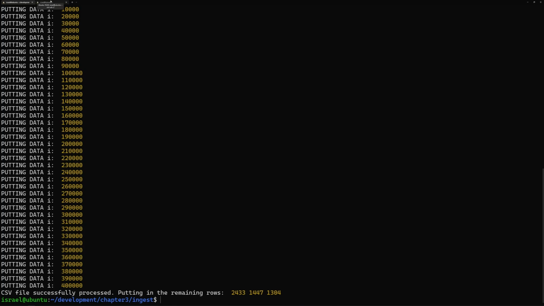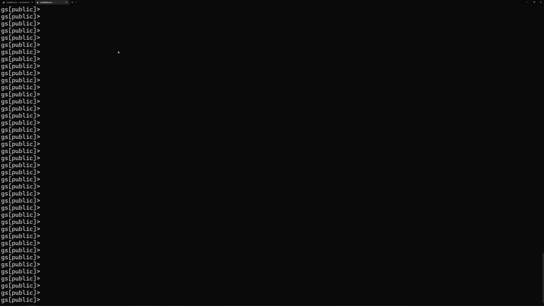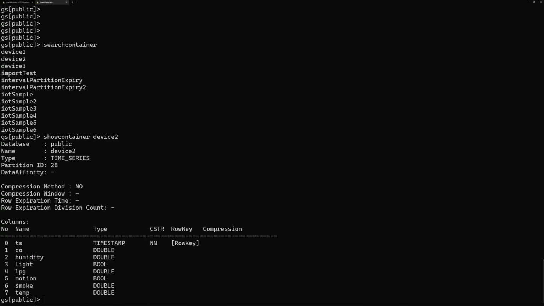The next thing we can do is check the GridDB shell, the CLI tool, and make sure that our data is actually in there. So normally you can just run a search container. This will show you all the containers within your GridDB database. Here we have device 1, device 2, and device 3. And then next we can do a show container. So this will show the schema, compression method, type, stuff like that. So here we have all the relevant data. We can see the schema. We can see the row key is a timestamp.